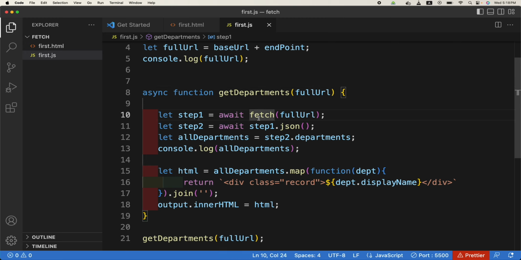Fetch will help us fetch data from this URL, and the output is stored in step 1, which is the response. The response has another JSON function, and the response initially is not readable. It's a stream of data, you can call it. And in Pashto I say gadwad data. So this secondary function, step 1.json, converts it into actual data, and again we are using await because a promise is involved.